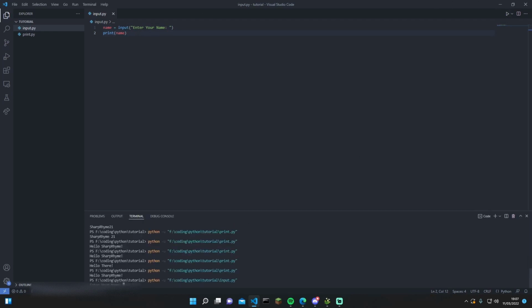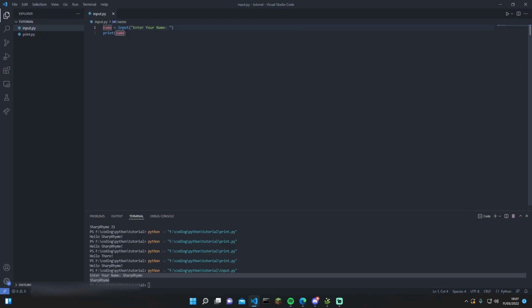Now it'll ask me, enter your name, and you'll see how, unlike before where it'll give me the path name straight afterwards, it's letting me input something here. So I'm going to say my name is Shop Rhyme, and you'll see it says Shop Rhyme again over here. So what this is doing is asking the user for an input and storing it in a variable. So first we're asking the user for their name, and we're storing it in a variable called name.